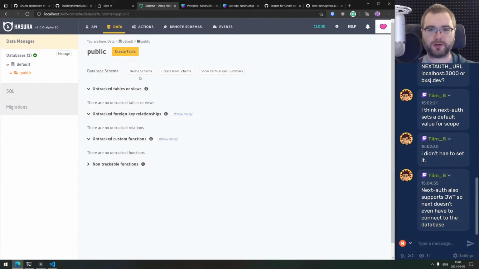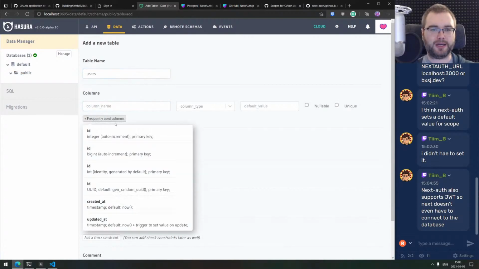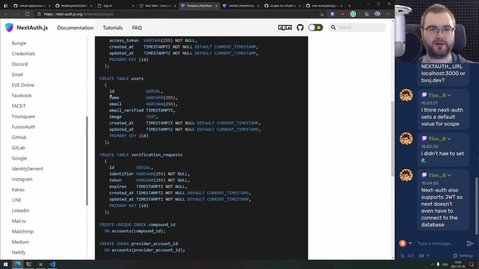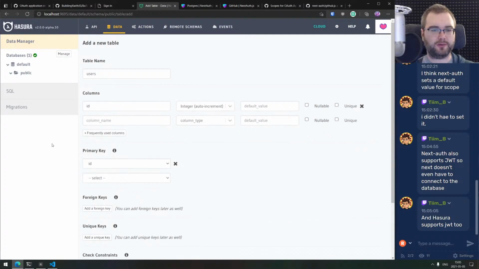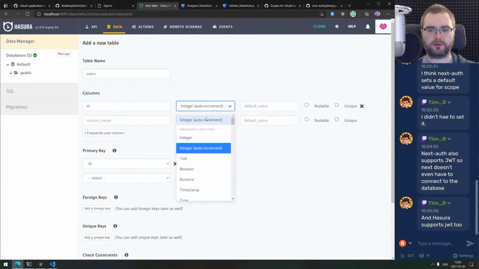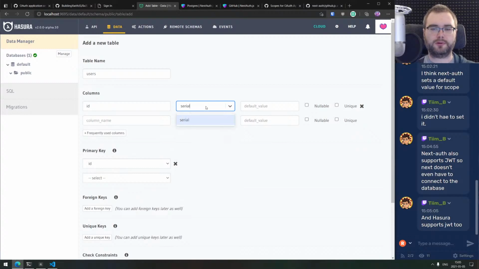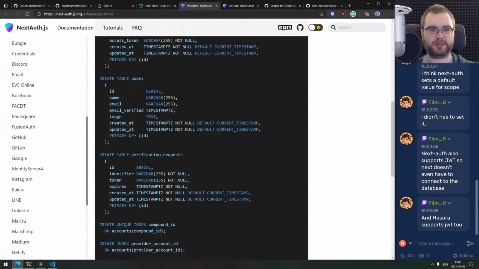So what I'm gonna do is create a new table here with the UI, and we're gonna call it users, right? So what do we have here? We got all of that stuff. We're gonna have ID, which is an auto increment, primary key. It's actually serial here, not auto increment. Interesting. Well, I guess ID auto increment works as well, right? Because it doesn't really matter.